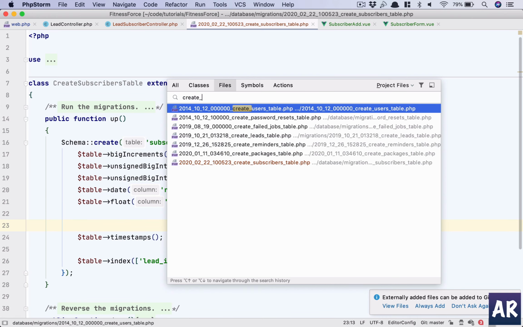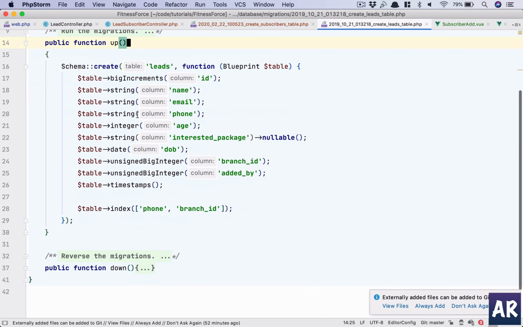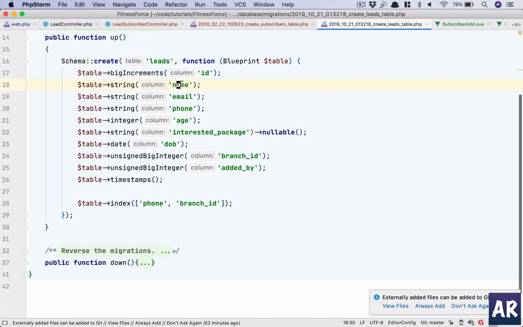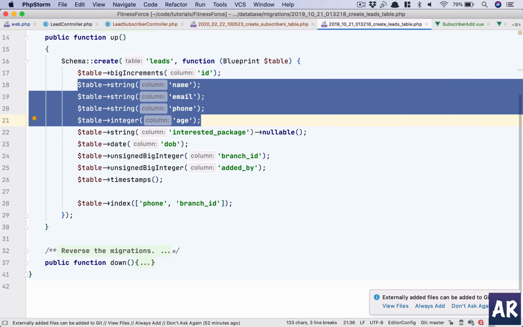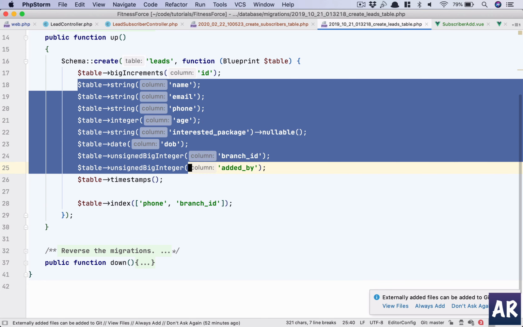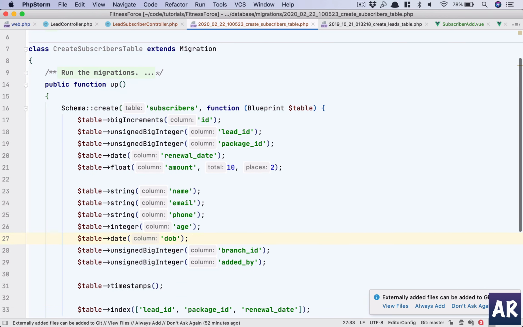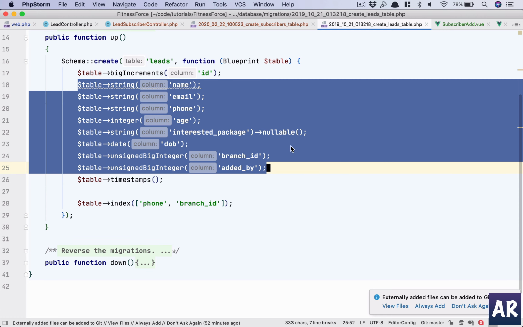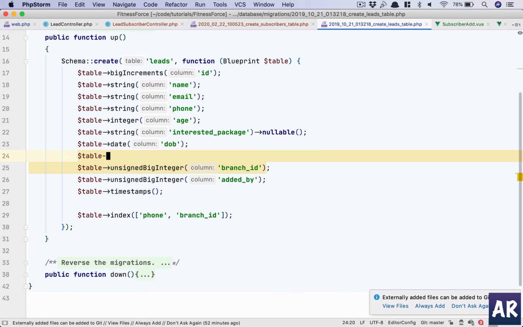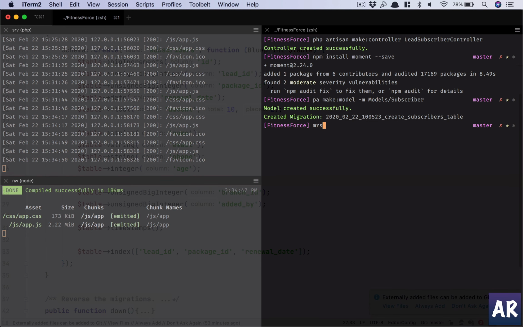So let's just open up our lead table migration. Okay, so we will add name, email, phone, age, obviously, date of birth, branch ID, added by. The interested package is the only thing that I will remove from there. All this is fine. In here, additionally, I will just add a boolean value, which is active, and that defaults to 1. With this, I think we can do a php artisan migrate:refresh and seed.